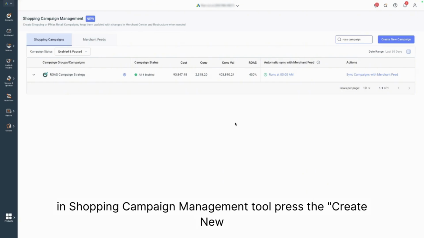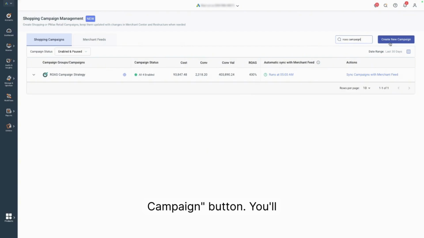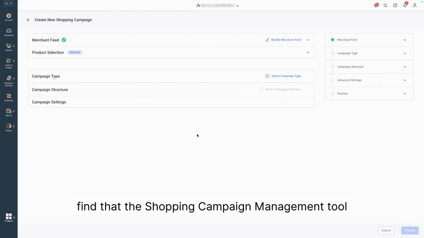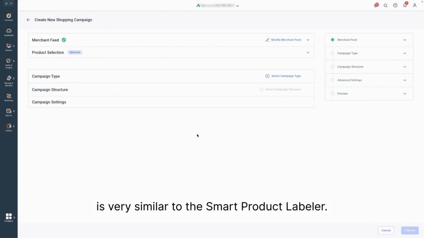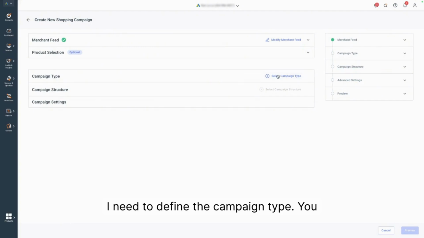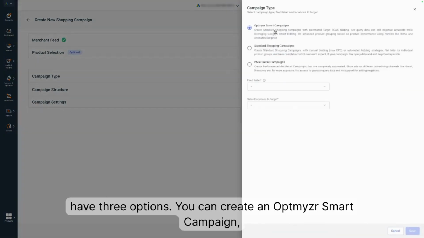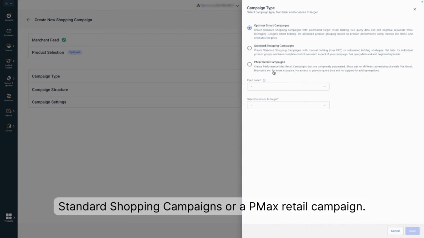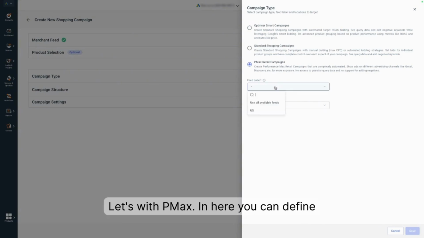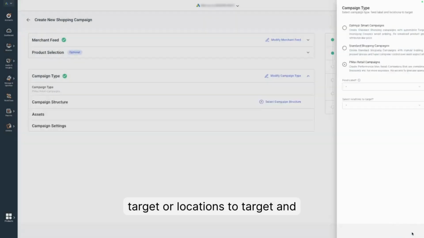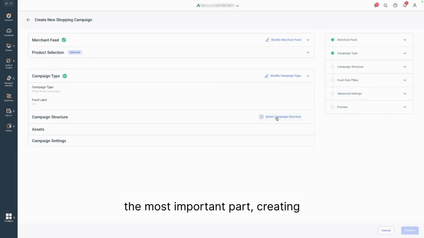Once in the Shopping Campaign Management tool, press the Create New Campaign button. You'll find that the Shopping Campaign Management tool is very similar to the Smart Product Labeler. So I've already connected the merchant feed. Now I need to define the campaign type. So you have 3 options. You can create an Optmyzr Smart campaign, standard shopping campaigns, or a PMAX retail campaign. Let's go with PMAX. In here, you can define the feed label and the countries to target or locations to target. And the most important part, creating the campaign structure.